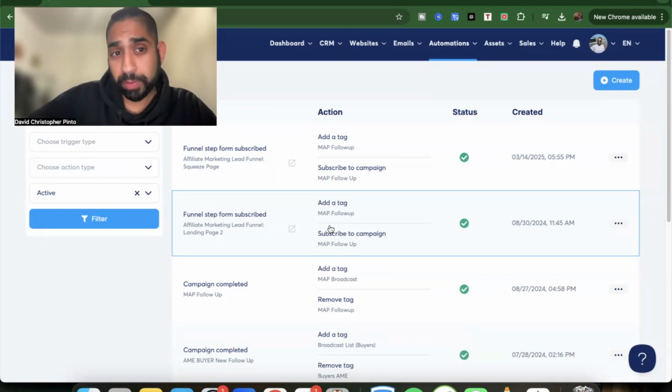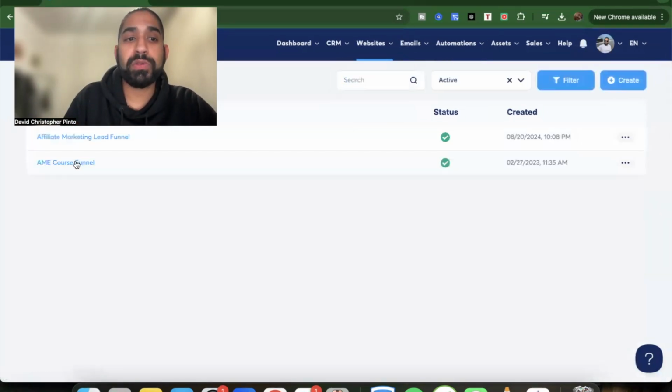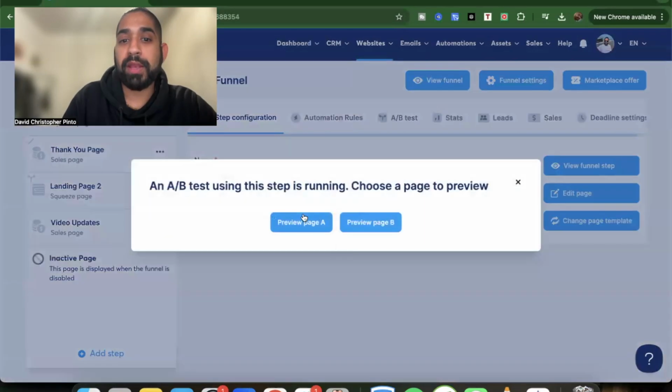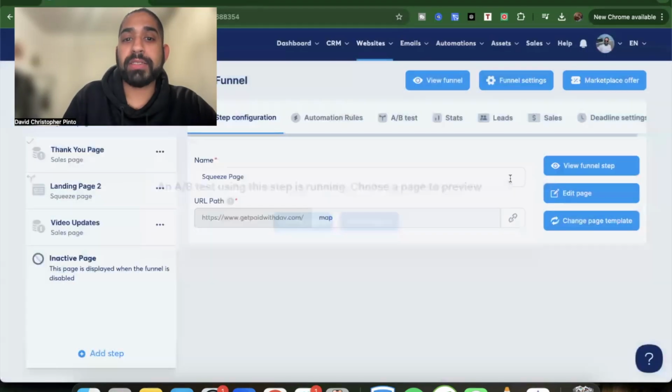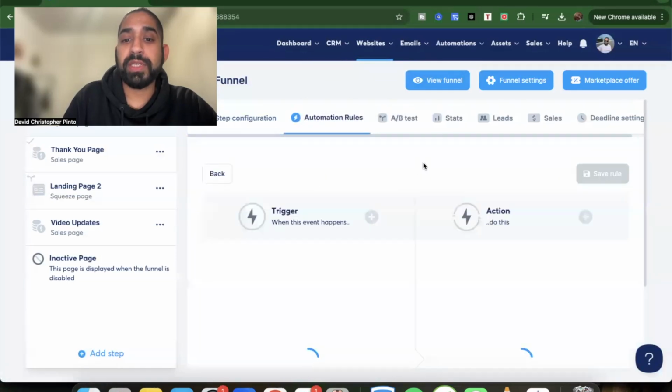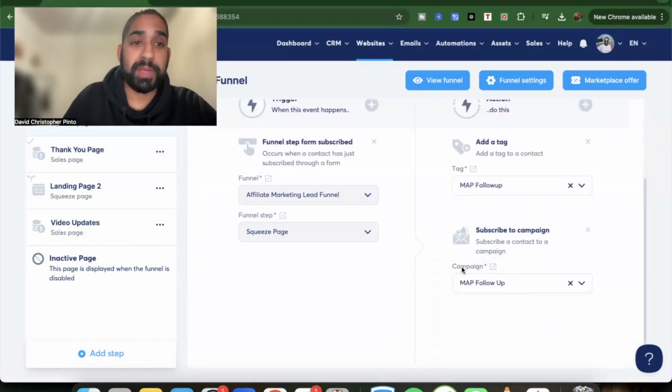In the next video, we're going to talk about the other features, but I'm also going to give you a whole understanding of what's going on. So this automation puts things together. Now, when somebody goes to this page right here, and let's use the second page, and enters the email address and then goes to the next page, they automatically get added to this tag, the map follow-up tag, and they're automatically getting the email campaign that we've set up. Clear? I hope it's concise. That's how this whole process begins.